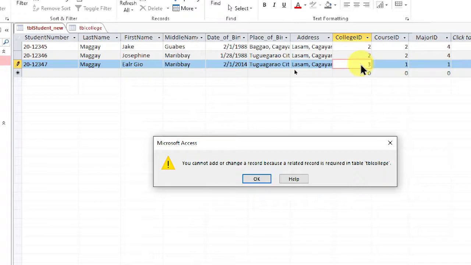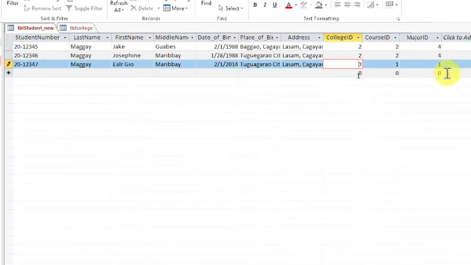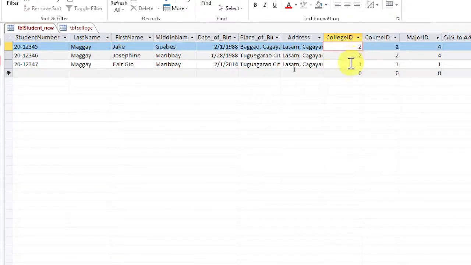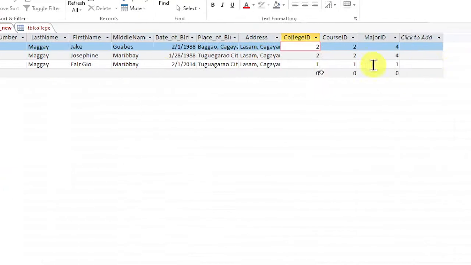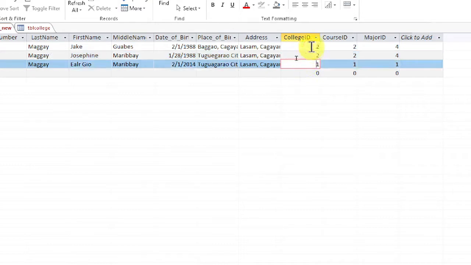Okay, once you established your relationship, na-establish mo na rin yung consistency and integrity of data sa ating database. Okay, so ayaw niya. Hindi ka basta-basta pwede maglagay ng kahit anong value na hindi naman nag-exist. So I will choose 1. Okay, so here is 1 and 2 lang. Yun lang dapat yung pwede pagpilian na college.